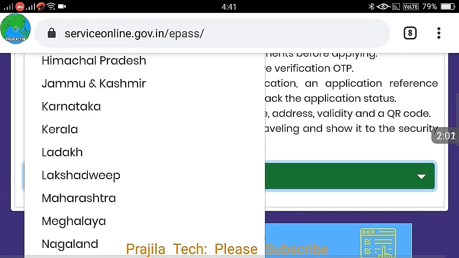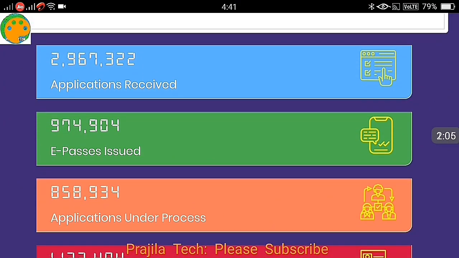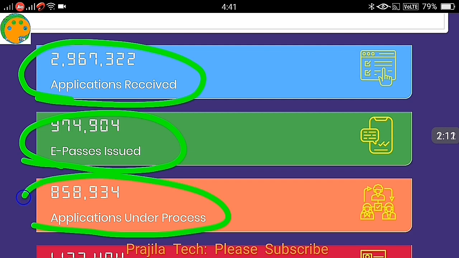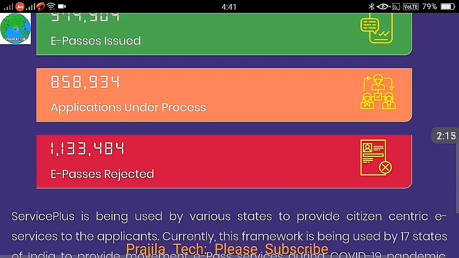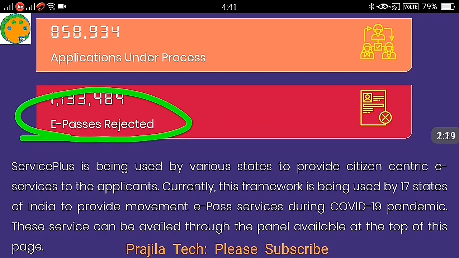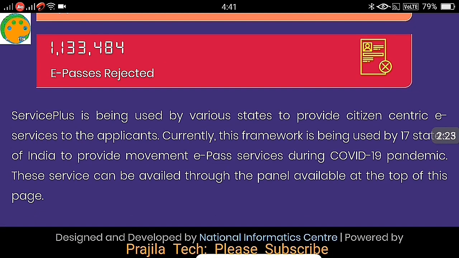Now you have to come to this page. You don't need to search for their state URLs. You can see here how many applications they have received already, a lot of applications, like 2 lakhs, and the passes issued and applications under process, and they also show how many passes were rejected. So just keep in mind, passes are also getting rejected for some reasons.